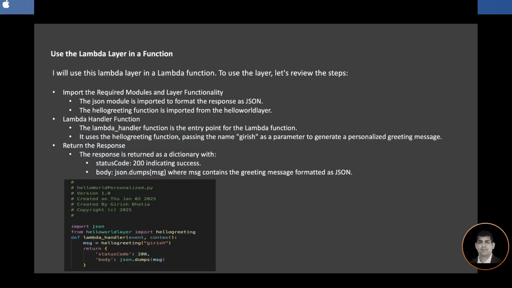Now, since I have the layer created, I will now use this Lambda layer in a Lambda function. To use the layer, we have a function, and we need to import the required module and layer functionality. So this is my function which is going to use the layer. I'm importing json. So that's one step. And then I'm also importing the hello greeting function from the layer. So this is my layer, hello world layer, that I have created, and I'm importing the hello greeting function.